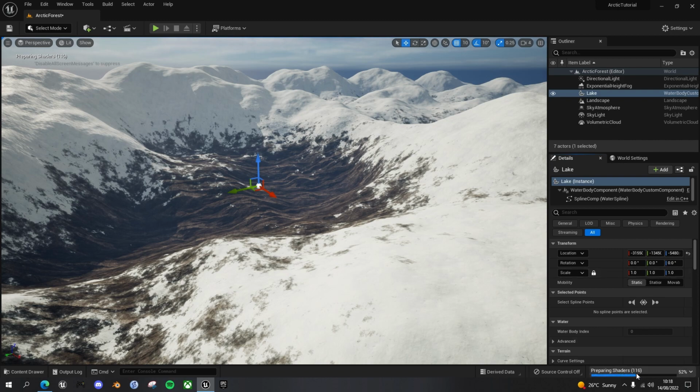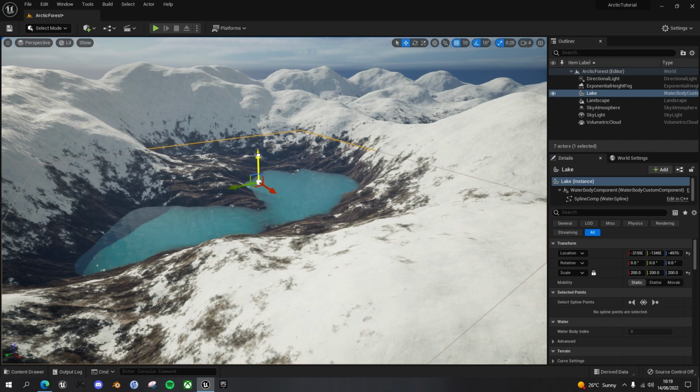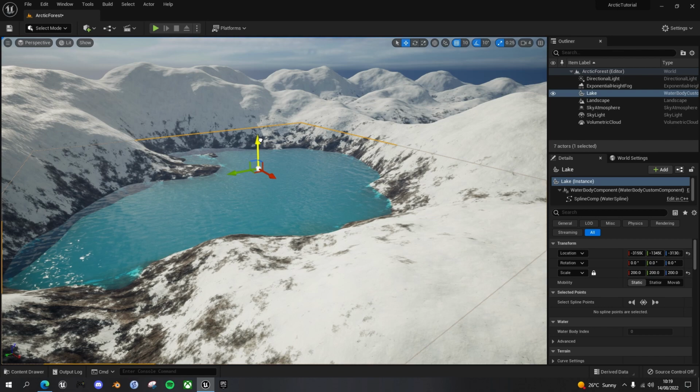So it's preparing shaders down here below, so we might have to wait until that finishes before we see anything. Let's just give it a few seconds. Okay, let's change the scale to 200. Okay, and then you can see some water here, but it's too low at the moment. So you can raise it up here until it's at the level you want. So that's about the level I want here.